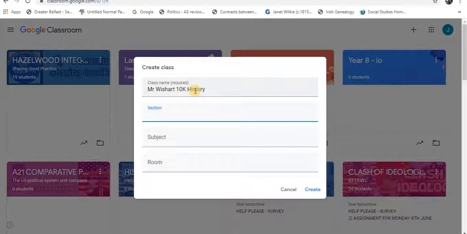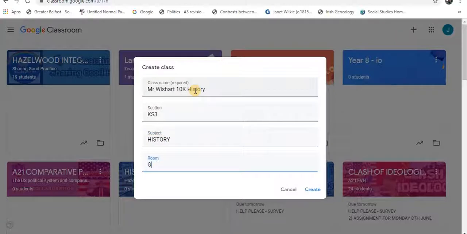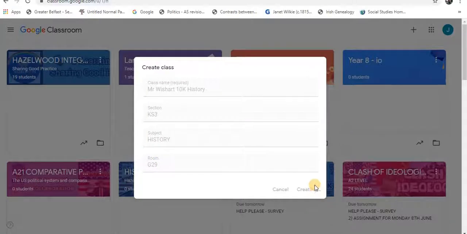For section, you might have key stage 3. Subject is history, in capital letters, and for room, we're just going to put G29, which is my room. When we have all that in, we click create down here at the bottom. It's going to bring up a Google Classroom. This section just takes a couple of seconds, give it about 20-30 seconds, because it's going to create your class for you.